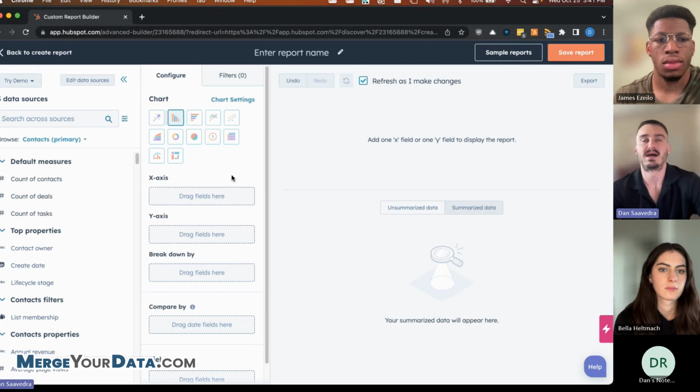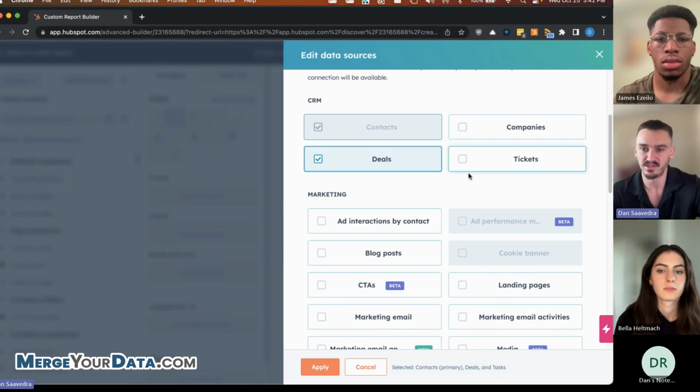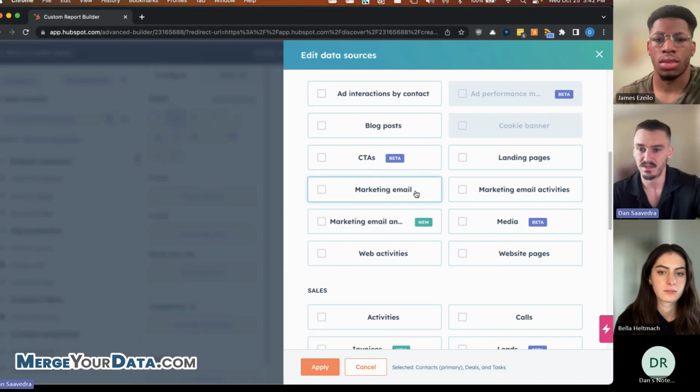And so now that we set up our data model here, let's say we're configuring stuff and we realize we got some of the data sources wrong. Maybe it's some of the marketing objects or something. You can always go back and edit the data sources by just clicking that button. So it's not like once you choose it, you have to go start at the beginning again.